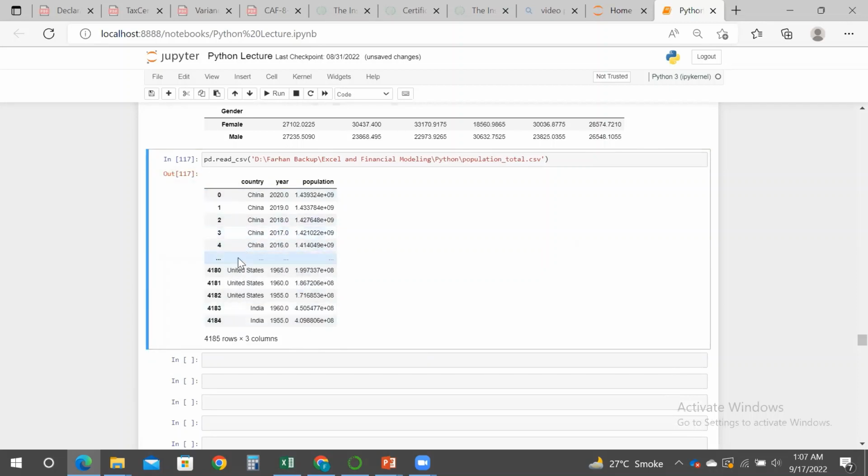and all the rows between these rows are hidden and shown as a dotted line, and the data frame contains three columns and 4,185 rows. And the data is showing year-wise population of countries. So this is the data frame.